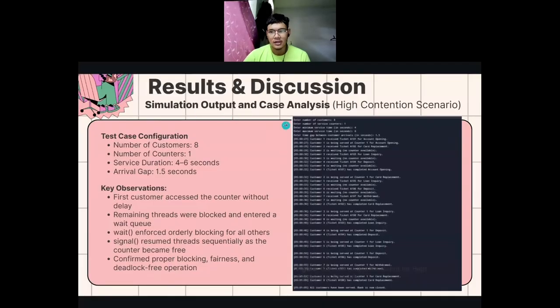Great. So the second scenario is high contention. For the test case configuration, the number of customers is 8, the number of counters is 1, service duration is 4 to 6 seconds, and arrival gap is 1.5 seconds. The key observation from this scenario is that the first customer accessed the counter without delay, and the remaining threads were blocked and entered a wait queue. The wait operation enforced orderly blocking for all others. Signal operation resumed threads sequentially as the counter became free, confirming proper blocking, fairness, and deadlock-free operation.